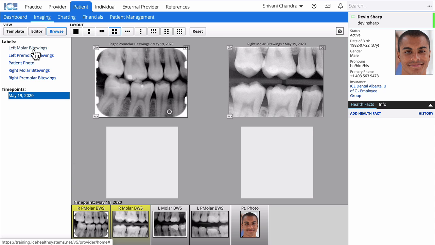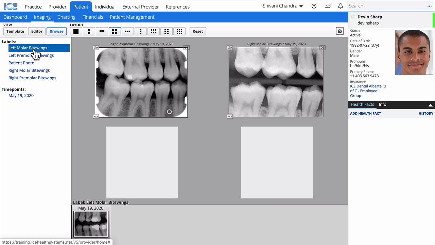And in the future, let's say I was looking at the label for the left molar bite wings. Once I had multiple time points, I'd be able to see all of the time points for this label here and quickly put up the images for comparison if that was helpful.